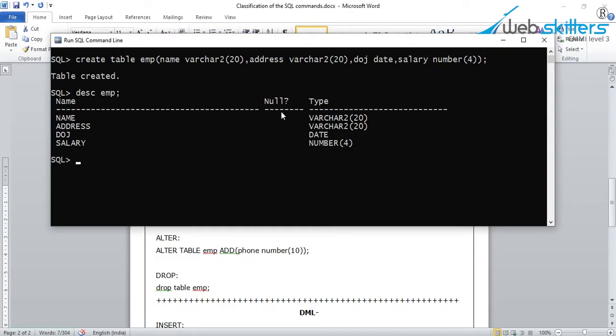Well, right now I'm not going to the constraint part. That's the reason the null constraint has not been filled up over here, and here you can see the different data types with the respective size associated with the following attributes. Okay, so that's how this particular table got created.